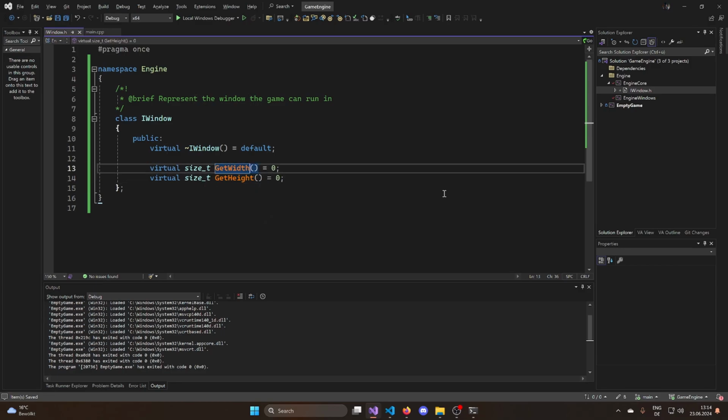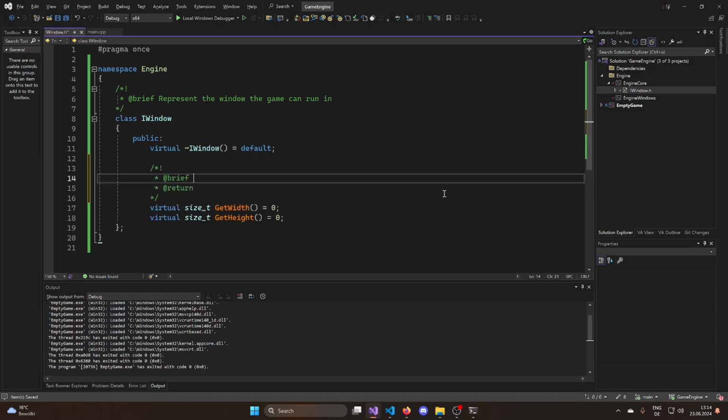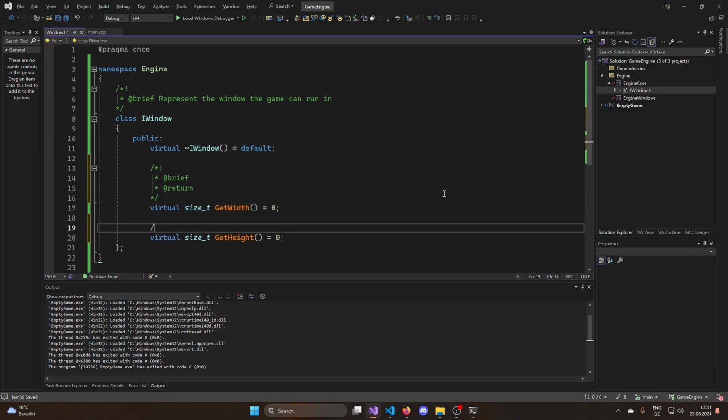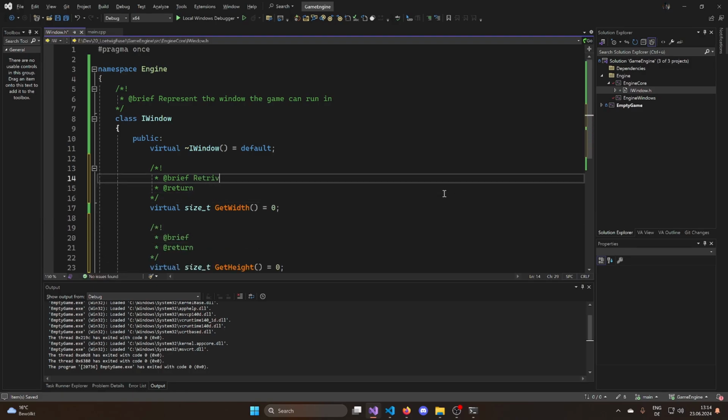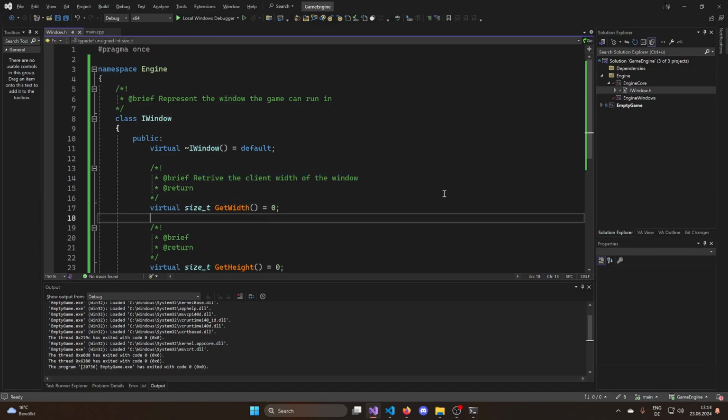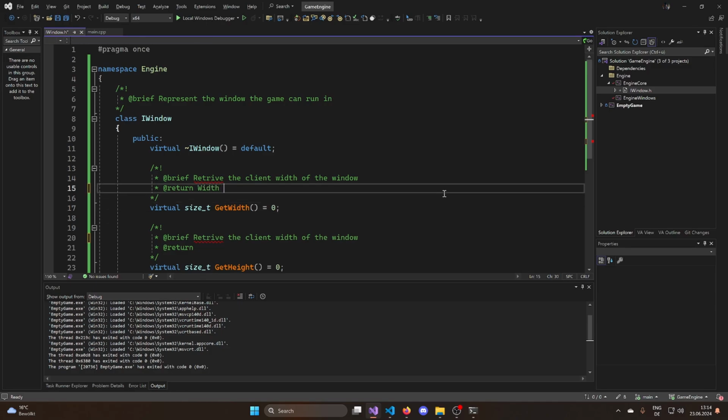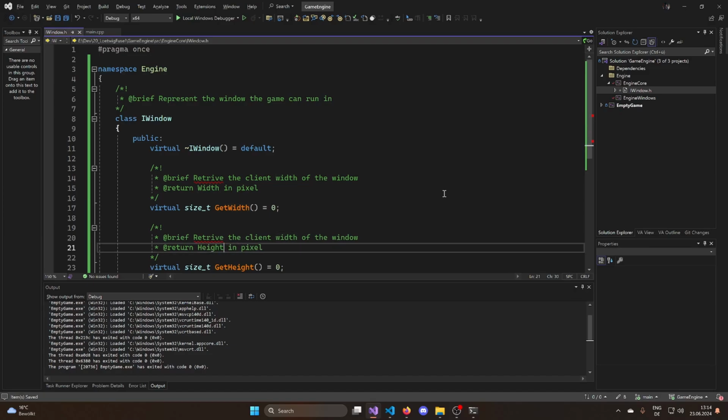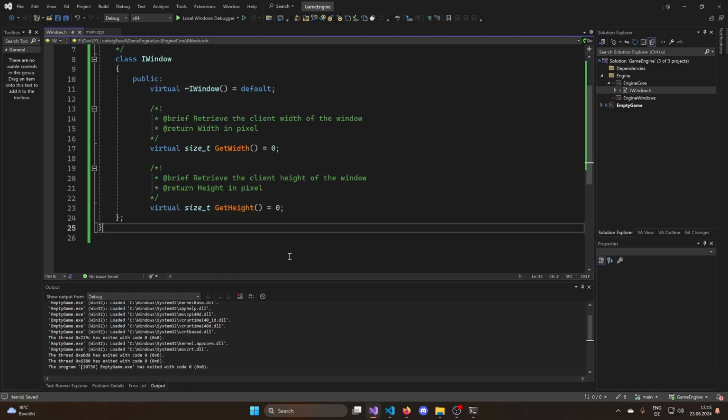So GetHeight and GetWidth, or GetWidth and GetHeight, and I like width more than height, so I put it at the top. This is then going to need some documentation. So retrieves the client width of the window, and this is important. It's the client width. It's always going to be the client width, so the width that we can use for drawing. And it's the width in pixels. That's also important. And the height in pixels, and also here, height, of course. And I do have a bit of a problem with the word retrieve. I always mistype that.